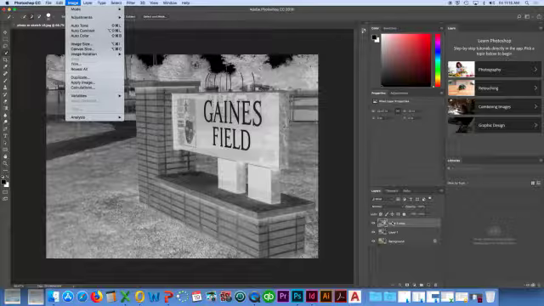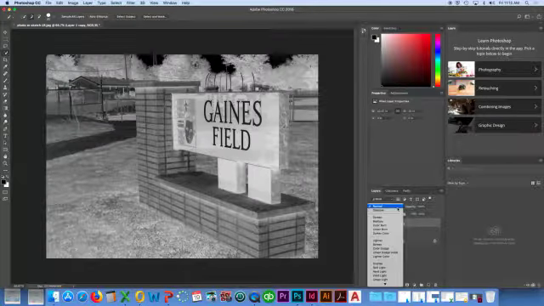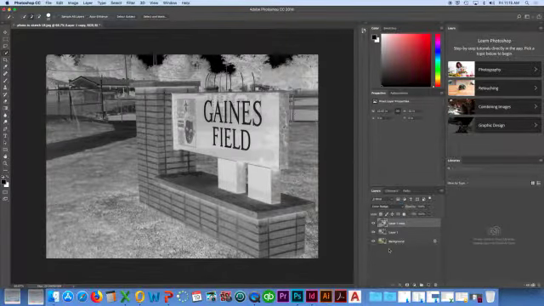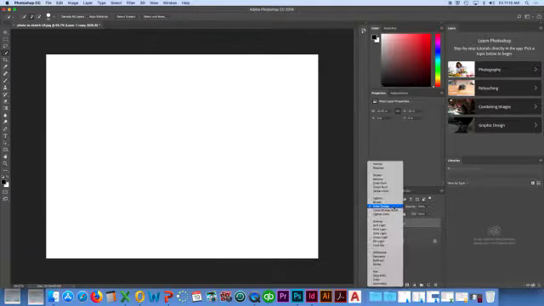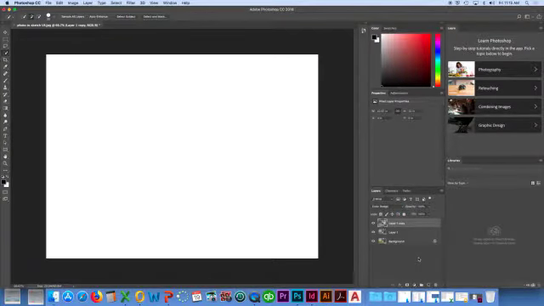Once you have it inverted, the next step is on the layers palette, over here, it has Normal. You want to change Normal down to Color Dodge, and it turns everything to white. Don't worry.